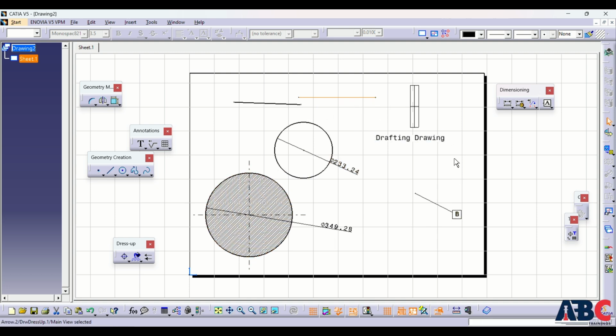All these features are there in this session. Thank you. This session is completed.